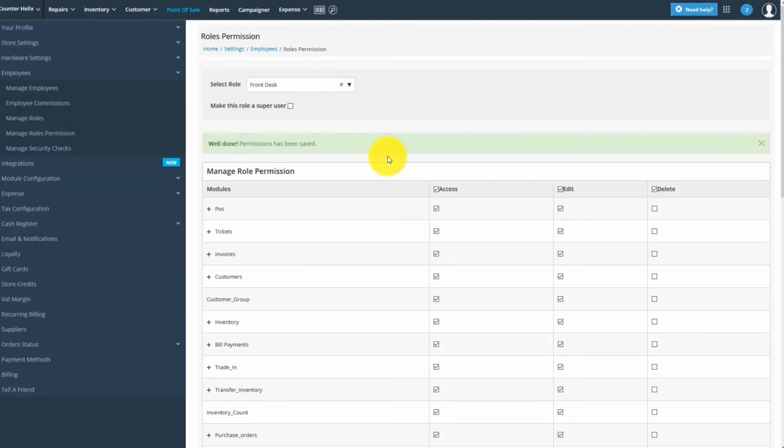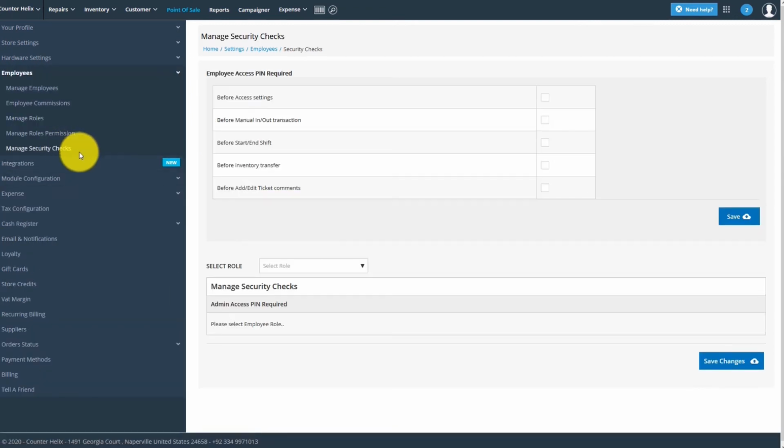Now, let's configure the security of our roles by heading over to the left-hand bar and clicking on Manage Security Checks. The Manage Security Checks tab will allow you to request for a PIN on certain actions from any role within your system. Here, you can enable system-wide PIN requests that require all your employees to enter their PIN into the system, regardless of their role. Enable the option and click Save.